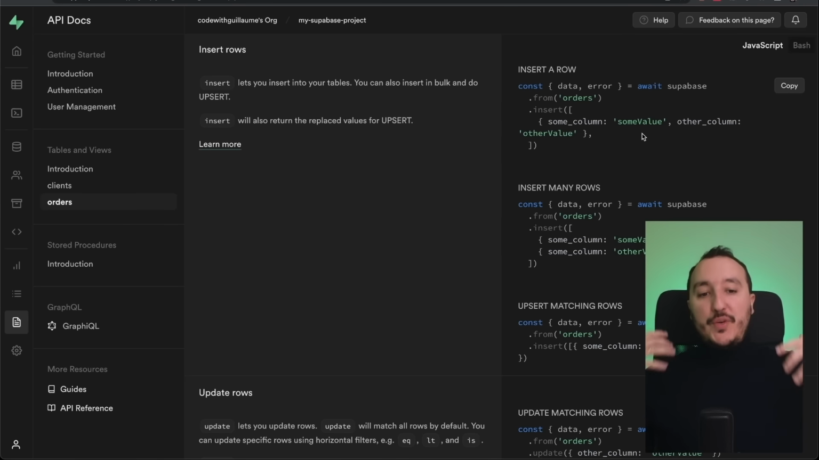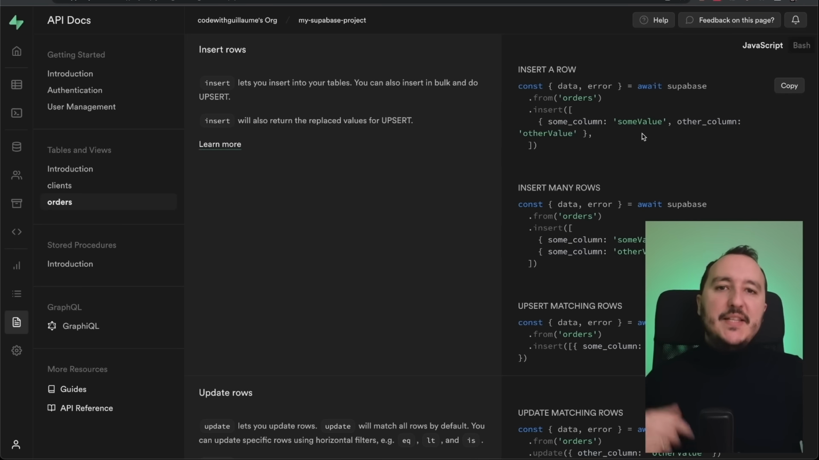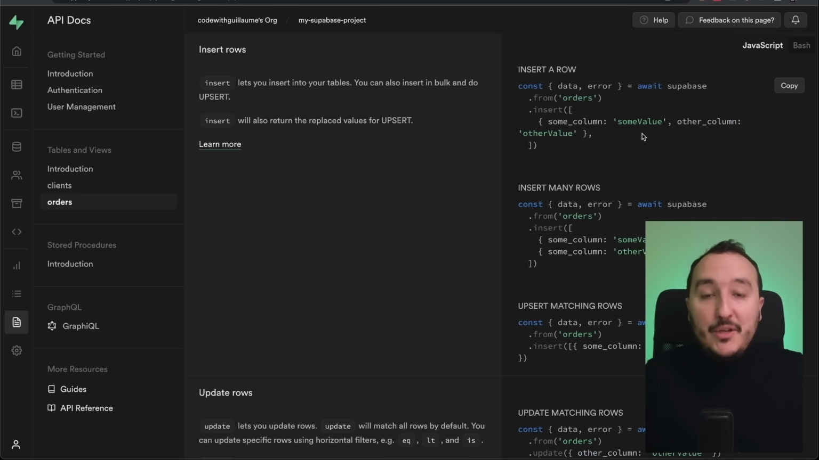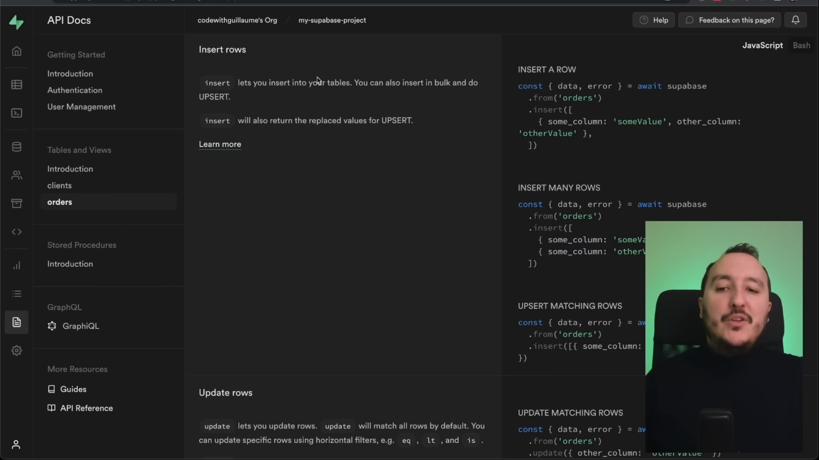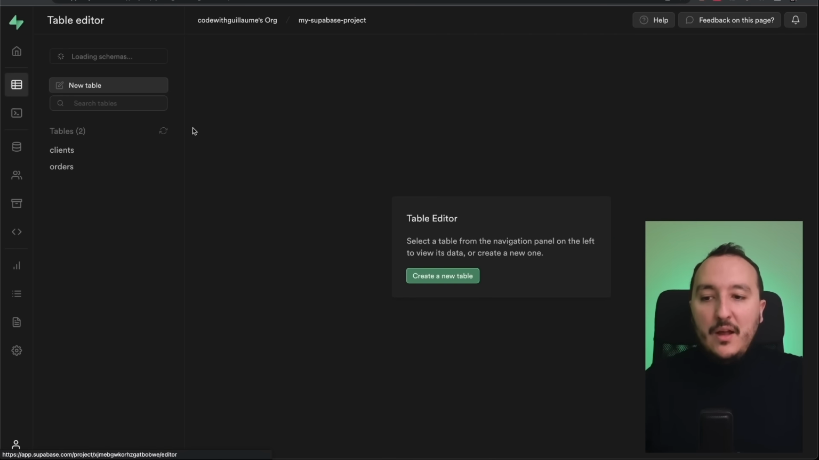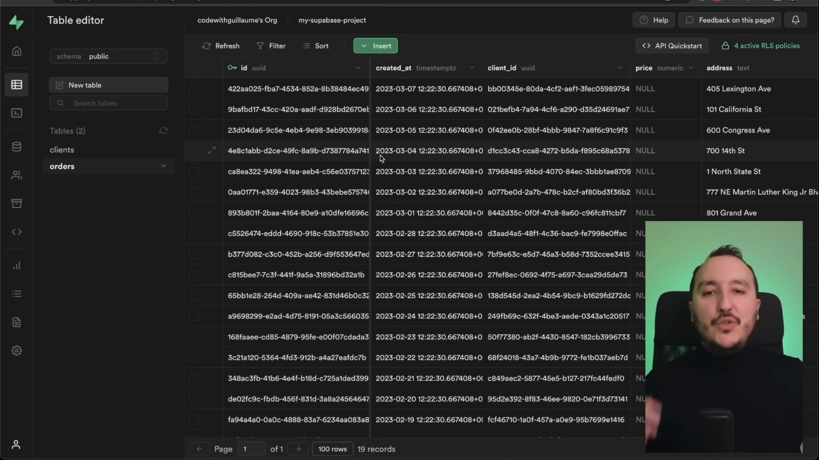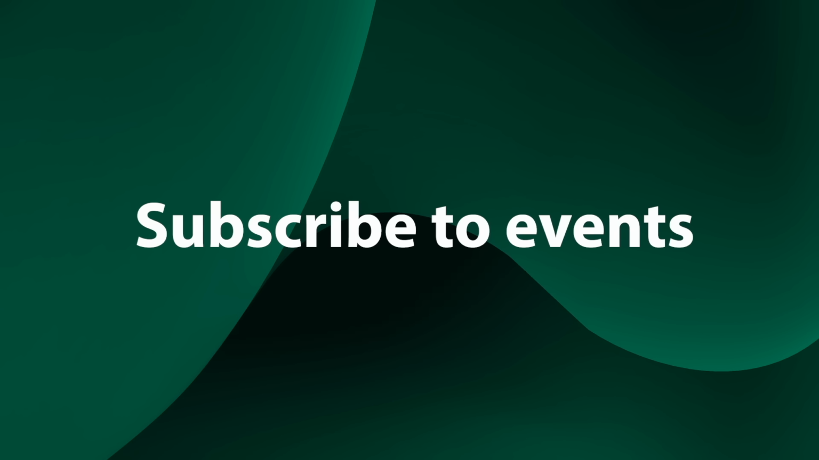In this course, we saw that we can read, insert, update or delete elements with the SDK of Supabase. Before, what we have to do is to always work on the row level security, on the authentication part, on policies, and to enable some cases if we want to insert, select, update or delete our elements from the table coming directly from our Supabase instance.